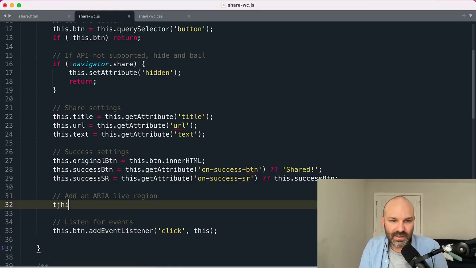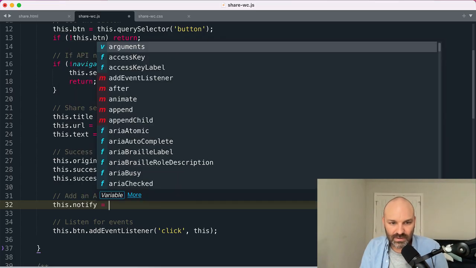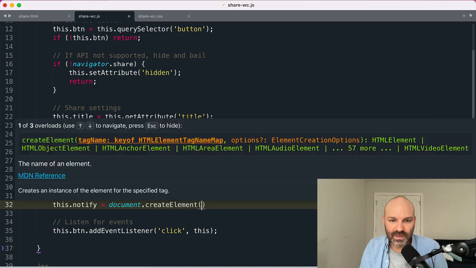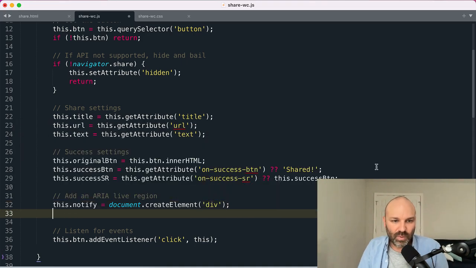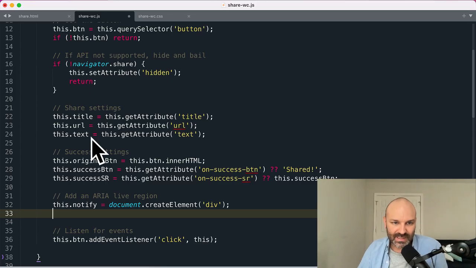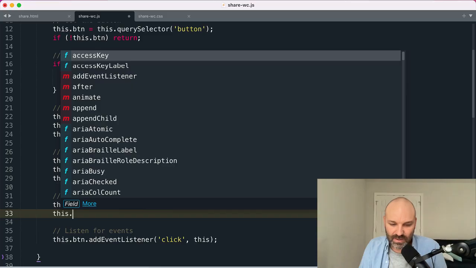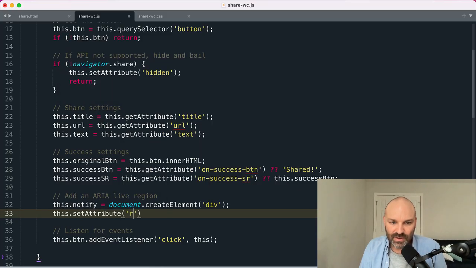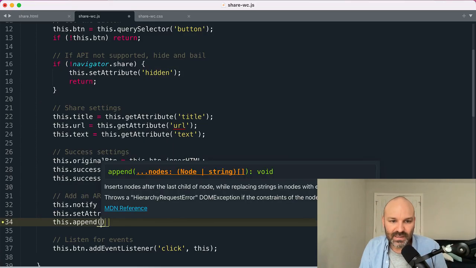So we'll say this notify equals document create element. So we're going to create a div. We are assigning it as an instance property so that we can access it later, the same way that we can access our button. We're going to give it an attribute of role with a value of status. I could have also done ARIA live and polite, but this is a status notification, so the role will handle all of those same behaviors for us. And then we're going to append it to our content.